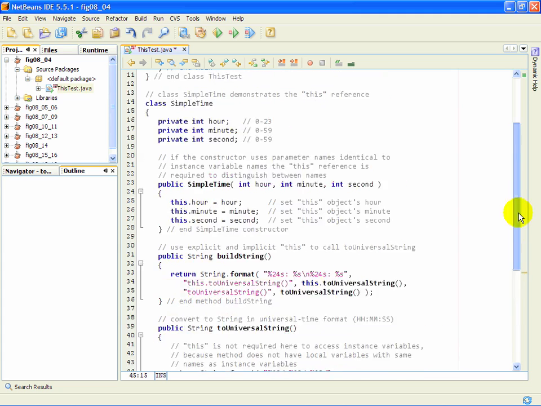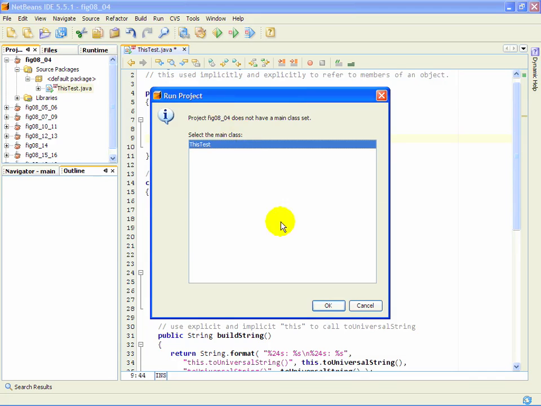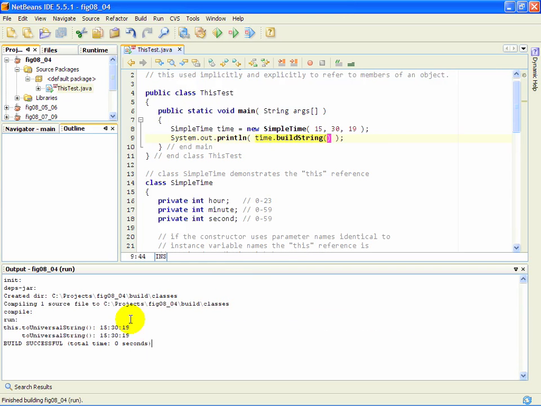So going back up to the top of this program, in main, in the ThisTest class, we simply create an object of class SimpleTime, passing some initializers to the constructor, and then we invoke time.buildString to show you that both ways of calling the toUniversalString method result in the same output value. And when we run this program, we can see in the program's output here that in both cases, whether we use the this reference or not, we get the exact same result.